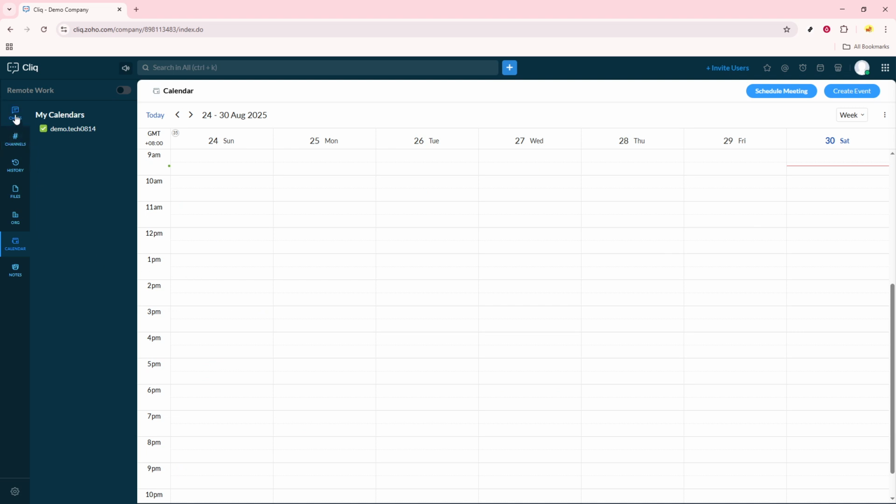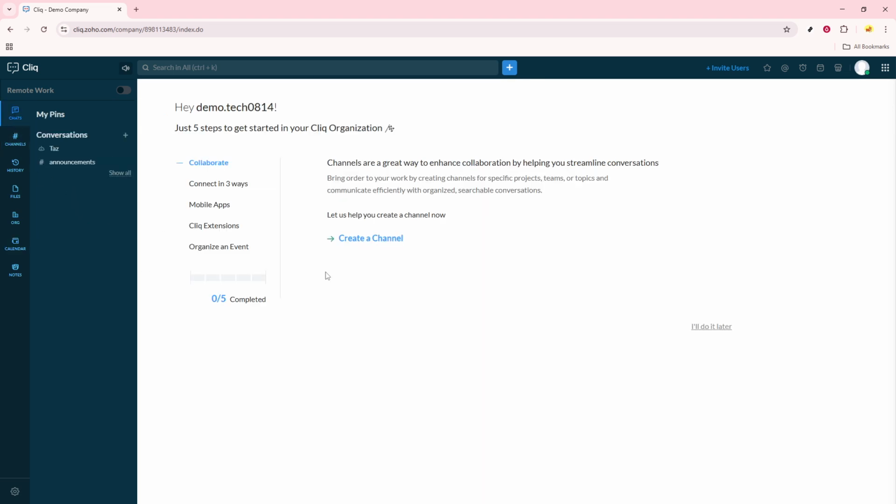By leveraging these features, Zoho Cliq centralizes every aspect of communication and collaboration, all packaged in a secure and customizable interface. It's an ideal solution for both internal and external real-time team interactions. So there you have it, a comprehensive look at how Zoho Cliq can transform the way your team communicates and collaborates.